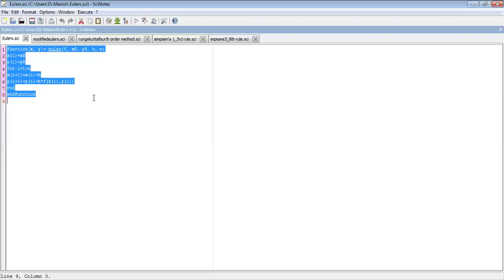Now what I'll do is I just take this, save and execute. You can see here, you have to save this first, and how I have saved it, it is Eulers.sci, and then you have to execute this. Once I say save and execute, you'll get the answer.